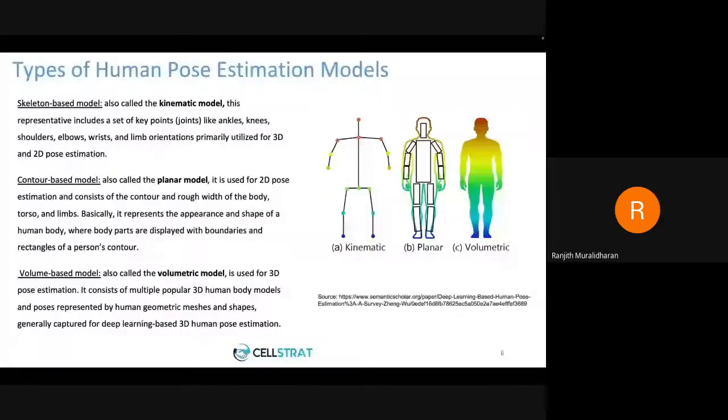And then the types. There are three different types in a typical human pose estimation. What I explained before is the skeletal structure of a human body. That's called a skeletal based model, or we call it a kinematic model. So it's straightforward. The second one would be your contour based model or planar model. This is primarily used in terms of 2D pose images, and what it does is it gives you a boundary box. So that's what we have seen here.